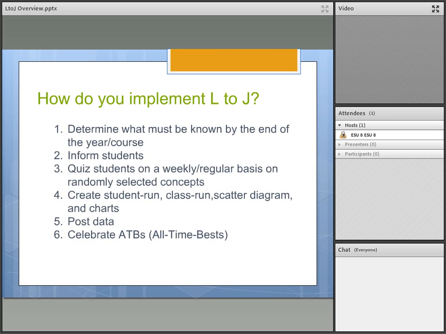Here are 5 or 6 things that you need to do in order to implement LtoJ. You have to identify your essential learnings or key ideas so that it identifies your teaching targets, and it also identifies for the students their learning targets. Then you have to inform your students of those targets.